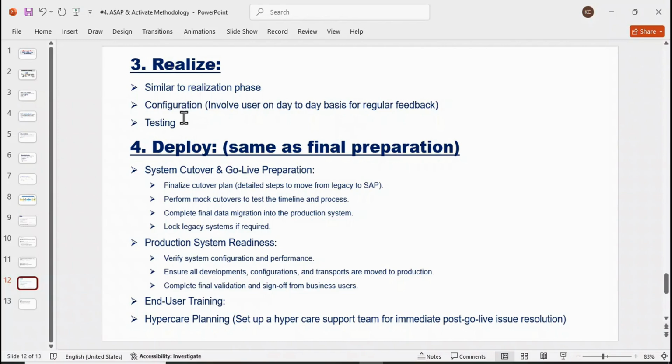Successfully, we have configured dunning. Successfully, we have configured validations or substitutions or whatever things are there. Multiple activities are there that we have to configure into SAP one by one. So in the realization phase, here in the realize phase, configuration and testing will be taking place.